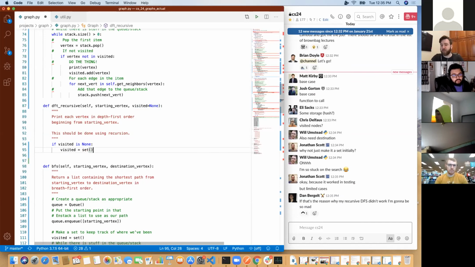Dan, it should work the first time. But if you call it again, then it won't work. So if you do recursive twice, the same function call, both function calls will use the same set in memory. You won't get a new one each time.